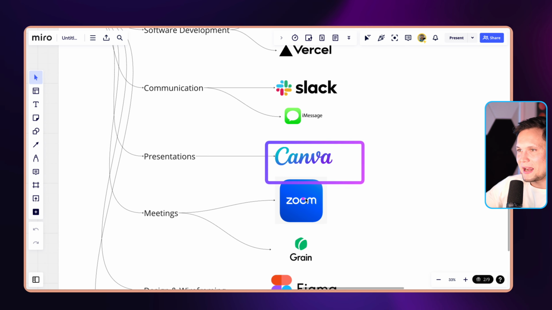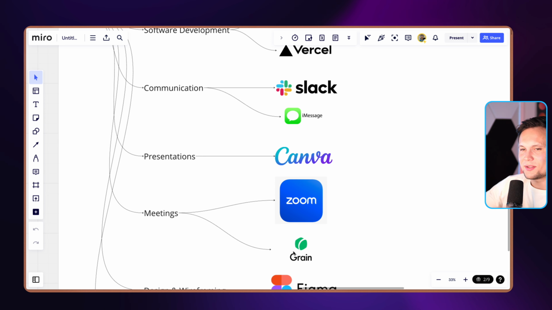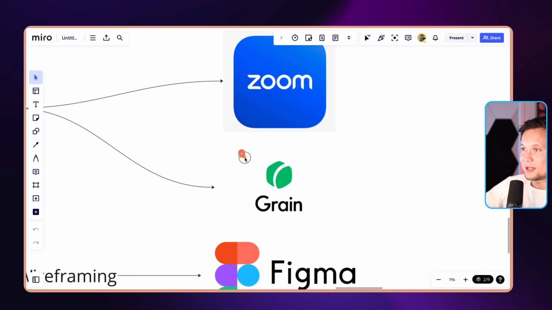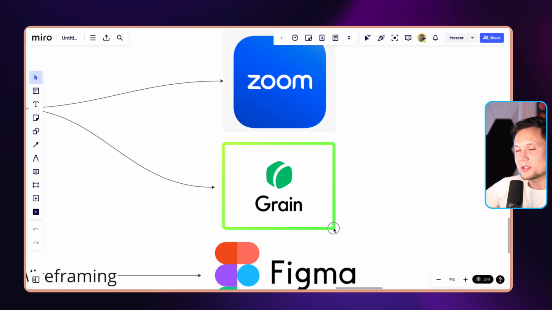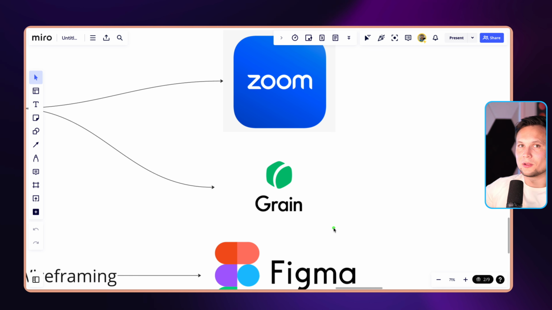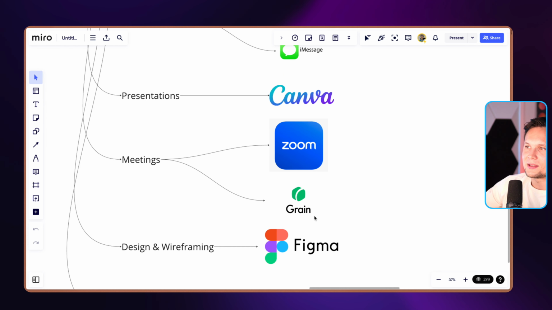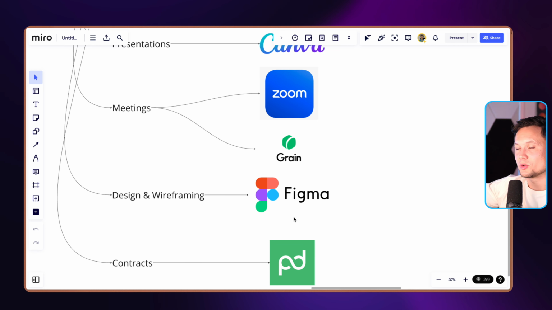Presentations, of course, Canva. Meetings are on Zoom. And this is important, guys. Grain has helped me a lot. This records and transcribes your whole Zoom meeting. So later on, if you forgot something, you can always go back and look at exactly what you had. Or maybe someone says something, you want to prove to them, like, hey, but you said this, right? So this can also be very useful. It creates summaries, it creates to-do tasks automatically for you and sends you all of that information to Slack or email.